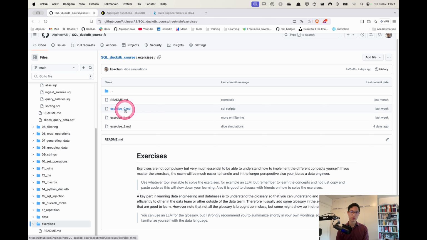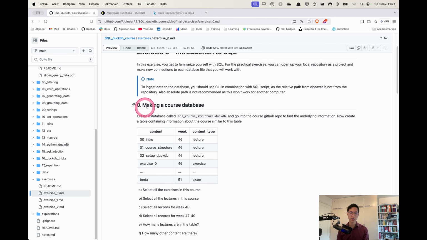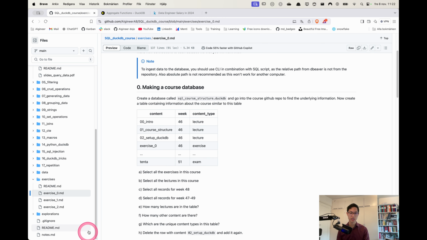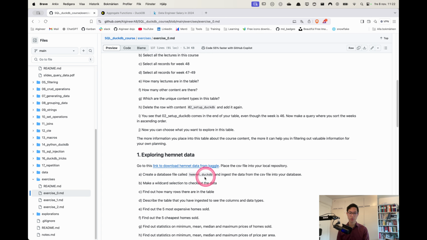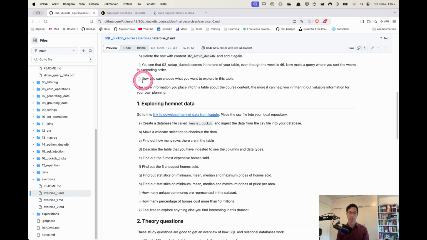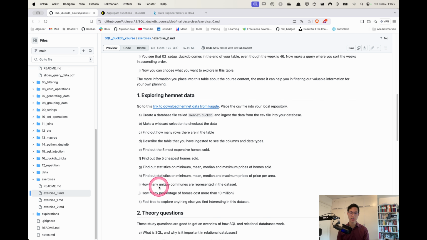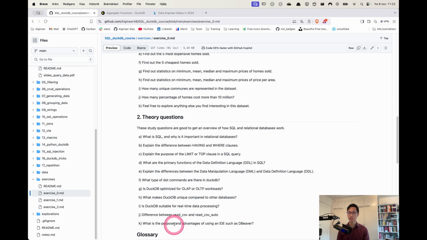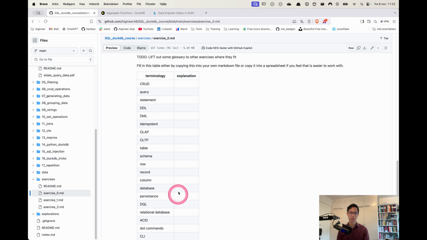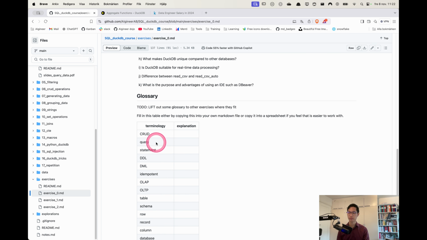So we go into one exercise, for example, the first exercise here. And we see introduction to SQL, and here is some practical exercise, making a course database. That was quite cool. And then we have exploring Hemnet data. This is another practical exercise. Then we have theory questions, and then we usually have some glossaries.